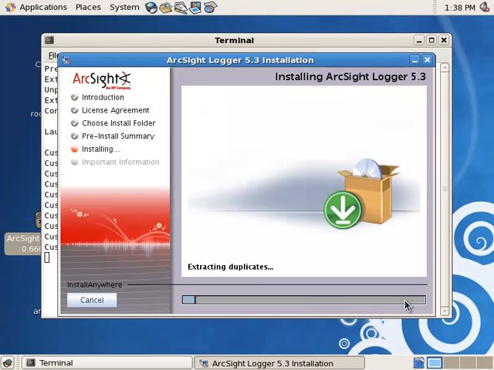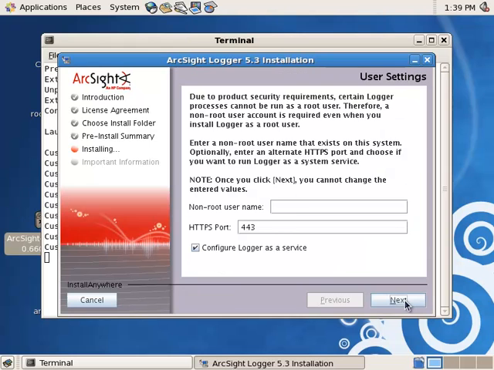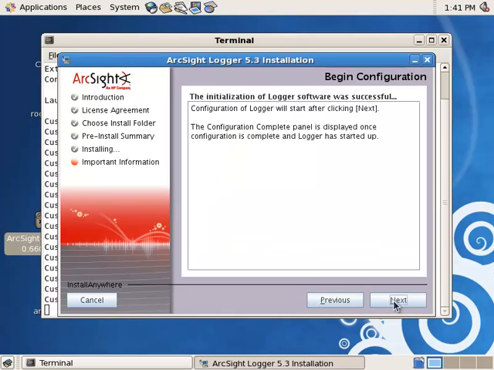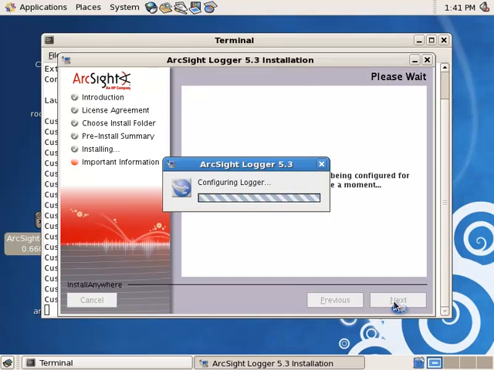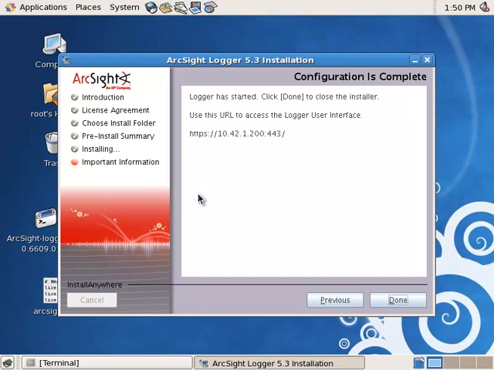Now the installation kicks off in earnest. Okay, Logger wants to know what user account it should run as. And you'll remember we created that as Logger. And we do want to install it as a service, which is just like a service in Windows, meaning it will automatically start and run in the background. Okay, we are done with the installation. Okay, so our installation is complete.